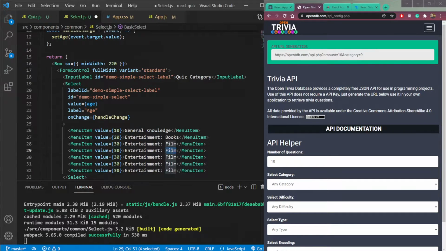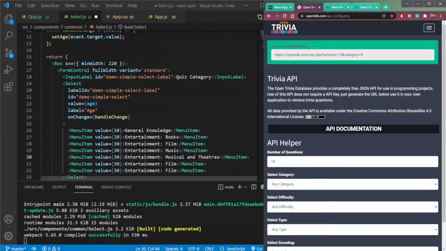Then we have music, fourth one. Music. Then we have musical and theaters. Musical and theaters. Spelling is right. T-H-E-A-T-R-E-S. Sorry. My English is a little bit wrong. Or not. Fourth one is television. Television. Fifth one is video games.